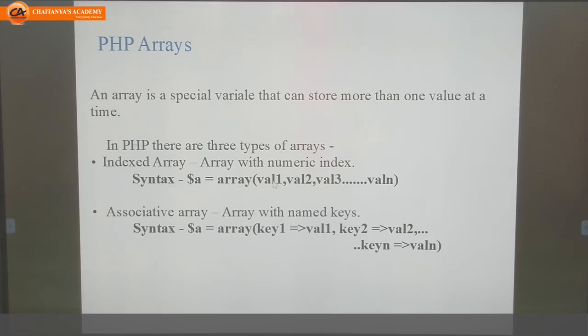These values are identified with an index number. Value 1 is stored at the 0th index, value 2 at the first index, value 3 at the second index, like that. Index means at which position your value is stored. So a[0] is value 1, a[1] is value 2, a[2] is value 3. Like that we can refer to the array values.